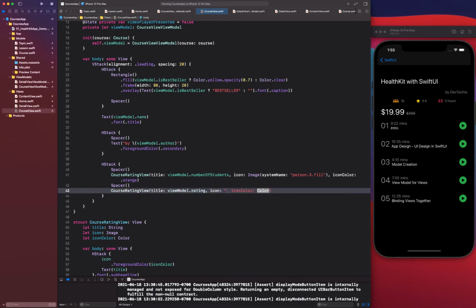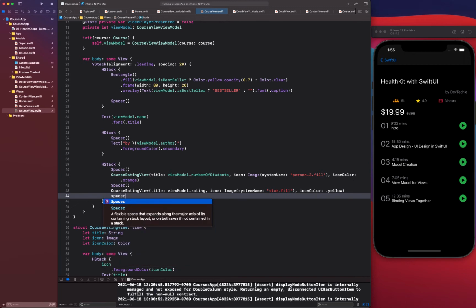The image is going to be star.fill, and the color is going to be yellow. Another spacer.